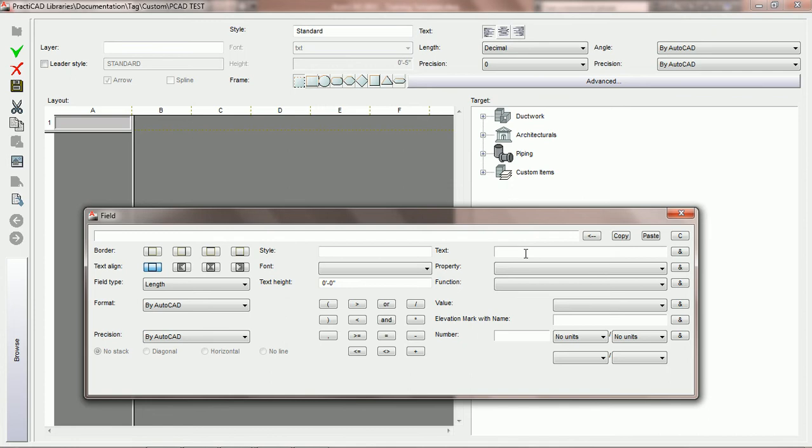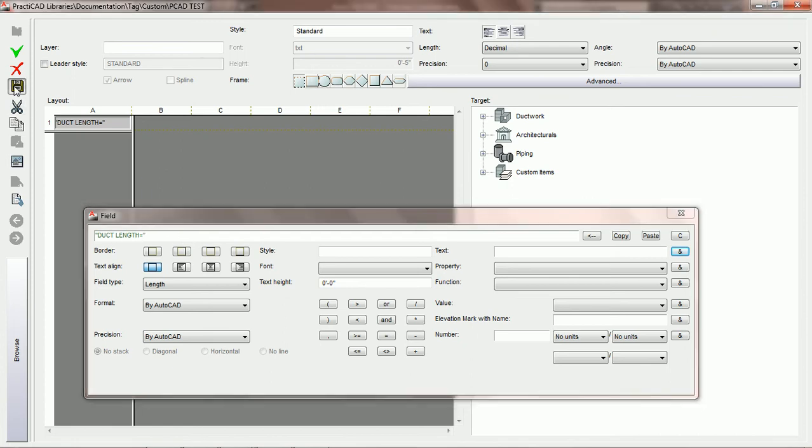Essentially all we do is type in whatever we would like to see on this particular tag as we've typed it. For example, if we would like to see the words duct length equals, we can type it in the text field. And once we'd like to put it into the expression, we can click on the ampersand and PractiCAD will place the duct length text into the expression. Notice that it's in quotations in the expression field. Everything inside the quotations is exactly as you're going to see it on your drawing when you go to utilize this tag.